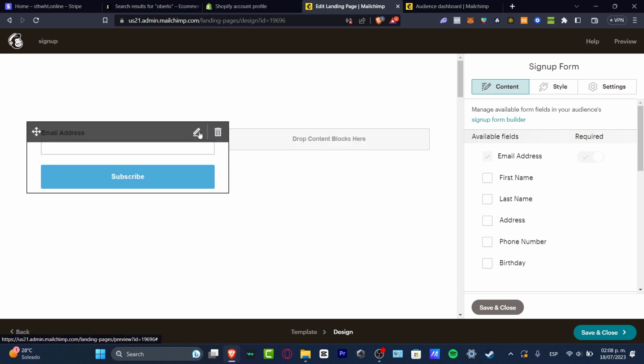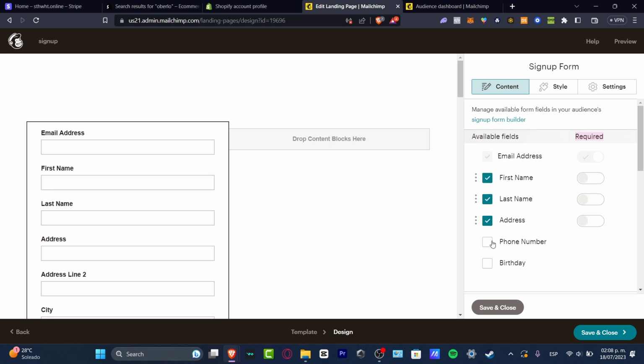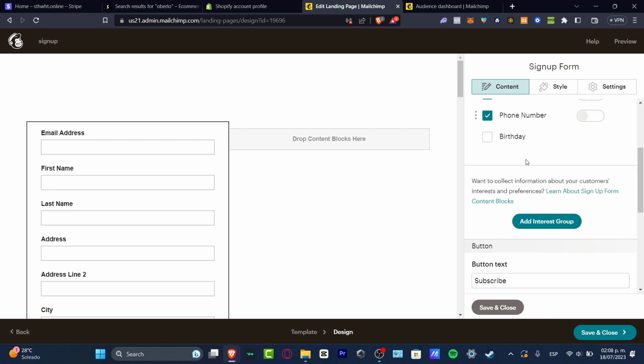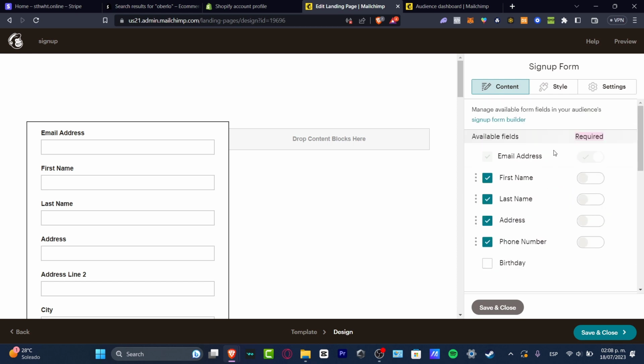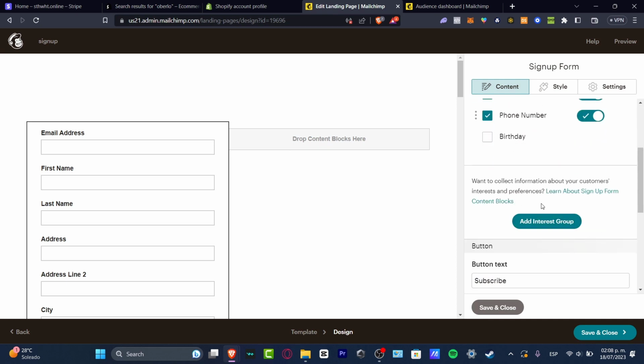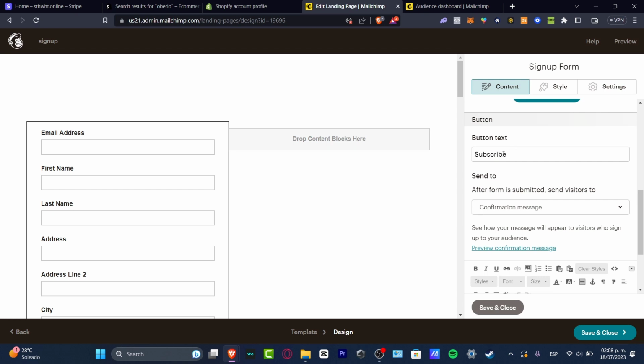I'm going to hit this pencil, and as you can see, it says available fields and required. Since this is a sign up form, I want people to send me their email address, the first and last name, the address, the phone number. The birthday I don't think is that important, so I'm just going to leave it like that. But I want people to make this a required field. There we go.